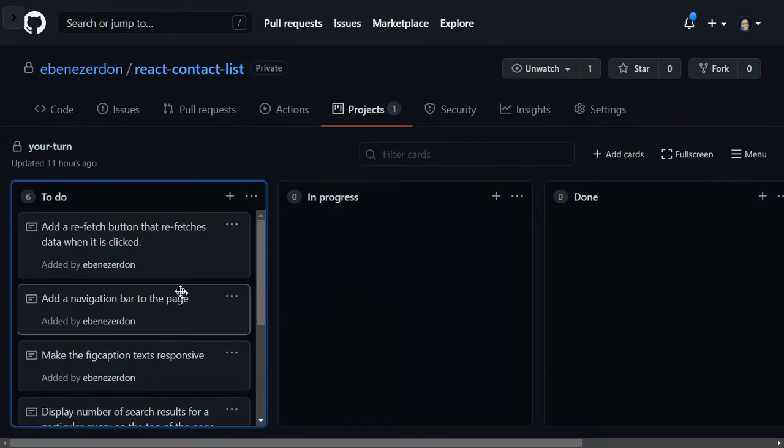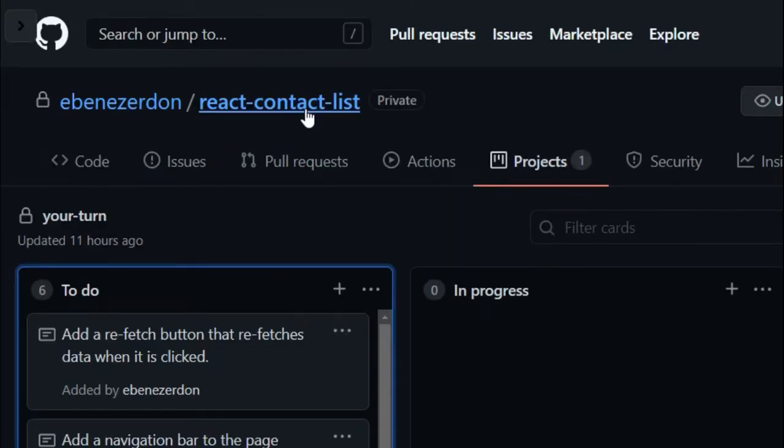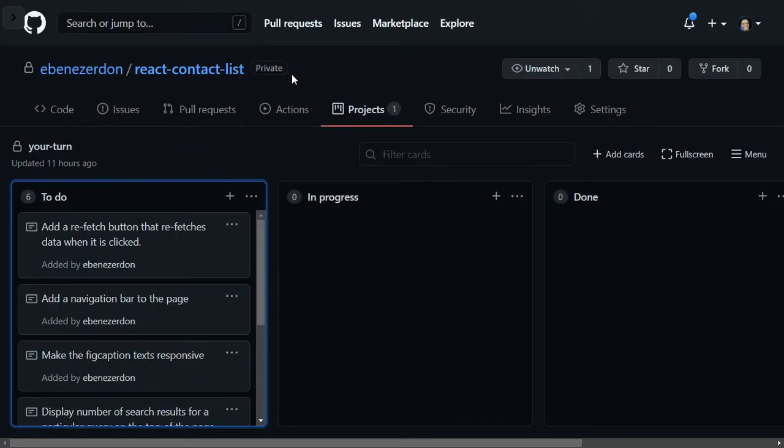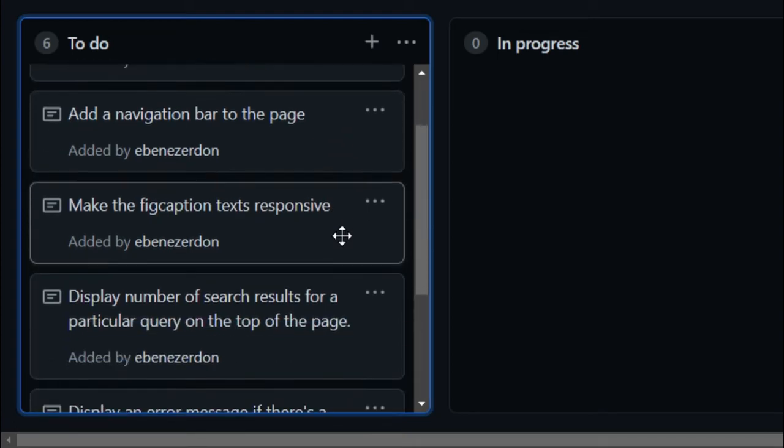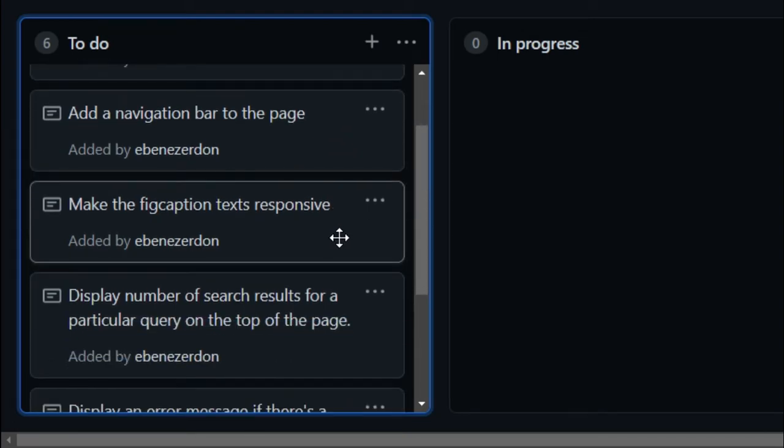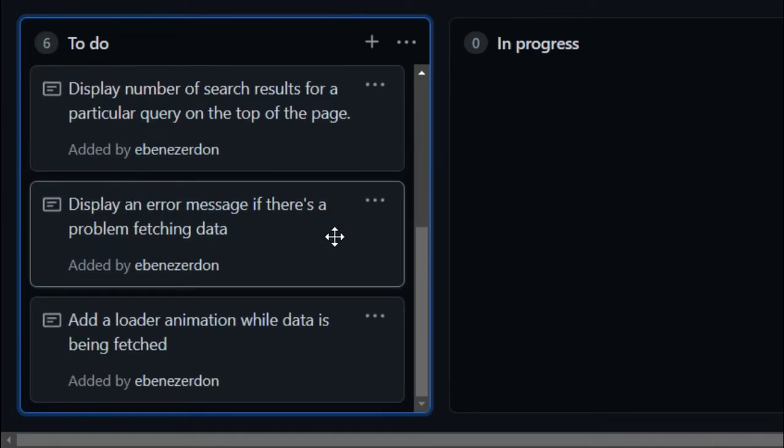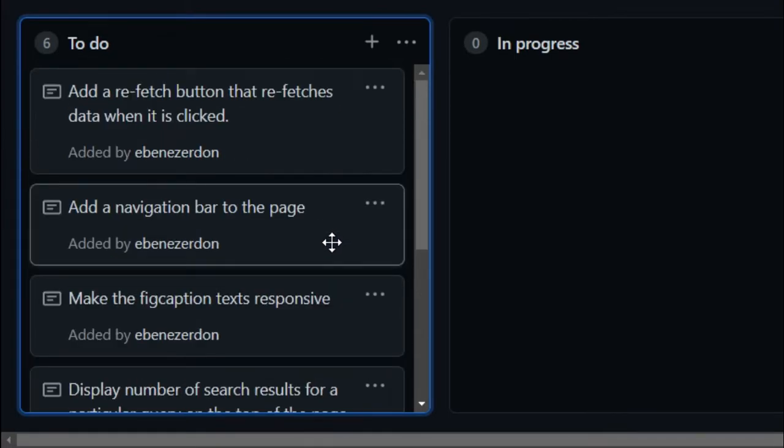Finally, you have your turn. There are some things I've left out in the application that I'll need you to work on yourself so that you can use that to reinforce your learning and strengthen your knowledge. So this repository contains the final code base of what we'll be building, and right now it's private, but it'll be public by the time I publish this video. I'll need you to work on these tasks. So you add a refetch button that refetches data when it is clicked, add a navigation back to the page, display number of search results for a particular query, and so on and so forth. So I need you to work on this so that you'll be able to reinforce your learning and strengthen your knowledge.